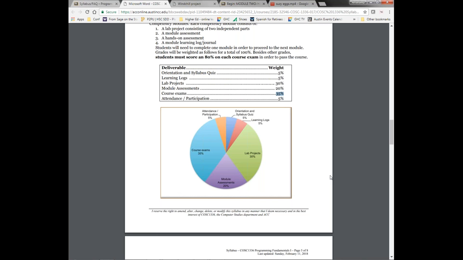I've had pretty much similar results in the module assessments and the course exam for a large majority of the students. So the course exam has a higher percentage with that.